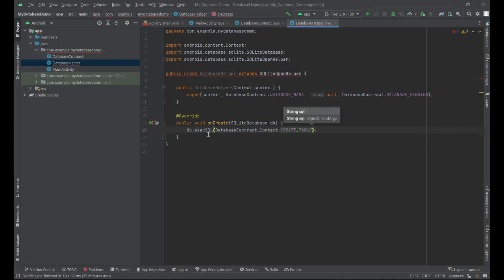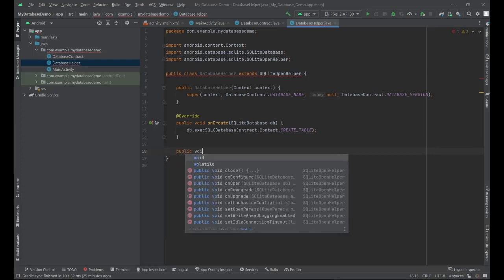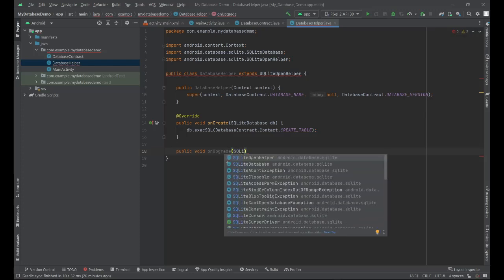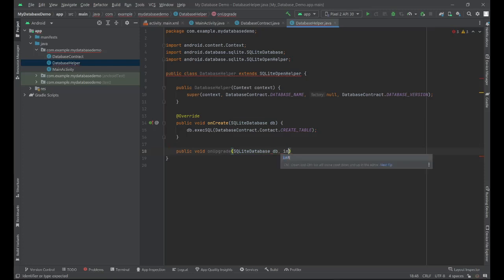So this would only run once your application is installed, and it will create all the tables or only the contact table. So if you have multiple tables, you need to execute all the create table or all your DDL statements here. So after that, we need to implement the on upgrade. The on upgrade will just create a new version of the database as needed. So SQLite database, then the old version, and then the new version. You can just call it old, new there.